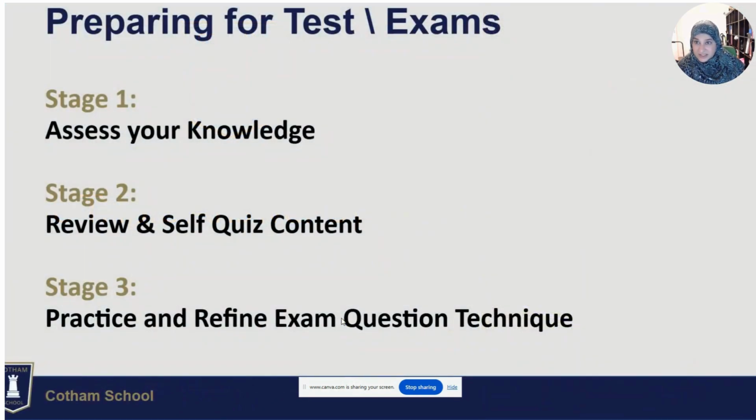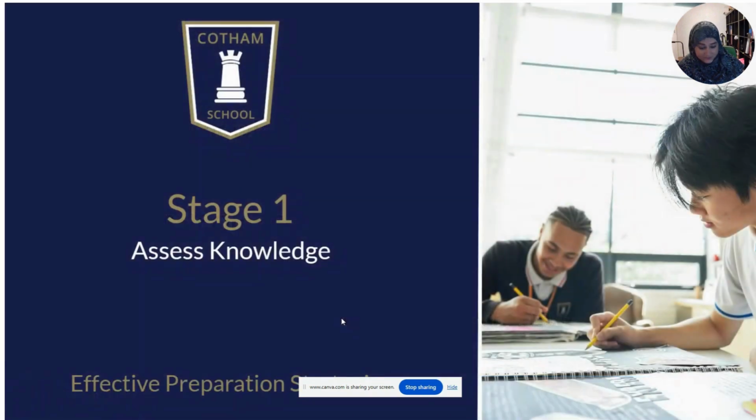So the first stage, obviously, in preparing for exams is assessing your knowledge. So that means understanding what you need to learn, making notes on that, then reviewing, self-quizzing, testing yourself, getting others to test you, changing your notes from mind maps to flashcards, or flashcards to mind maps, or whatever other form of revision you want to do, and then practicing those exam questions.